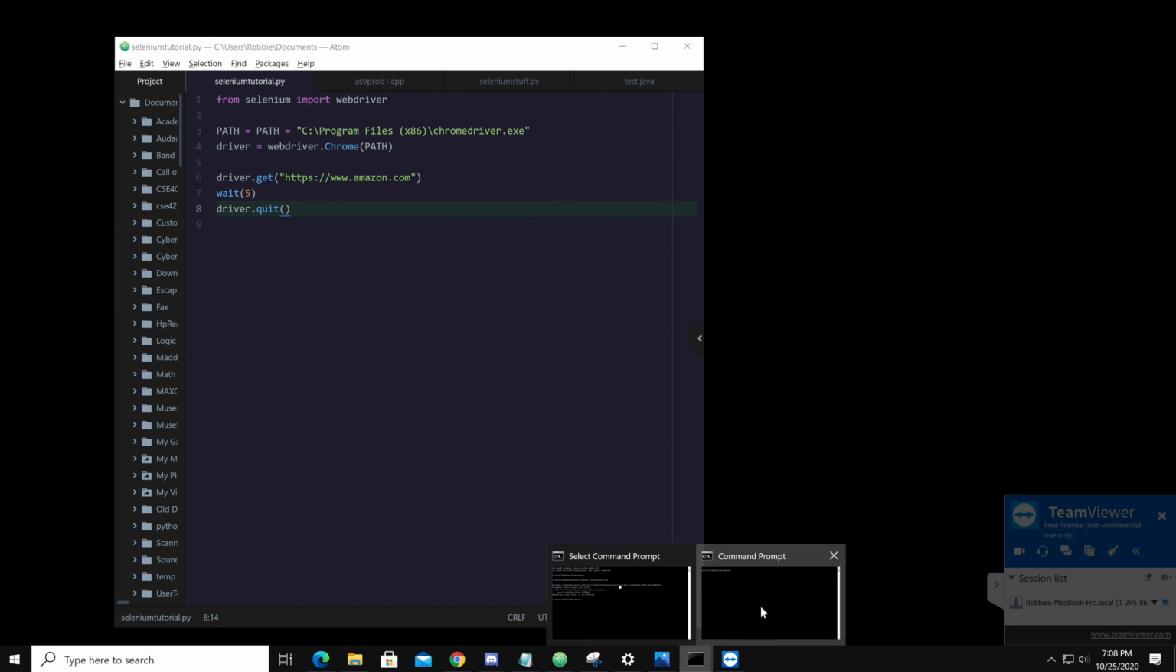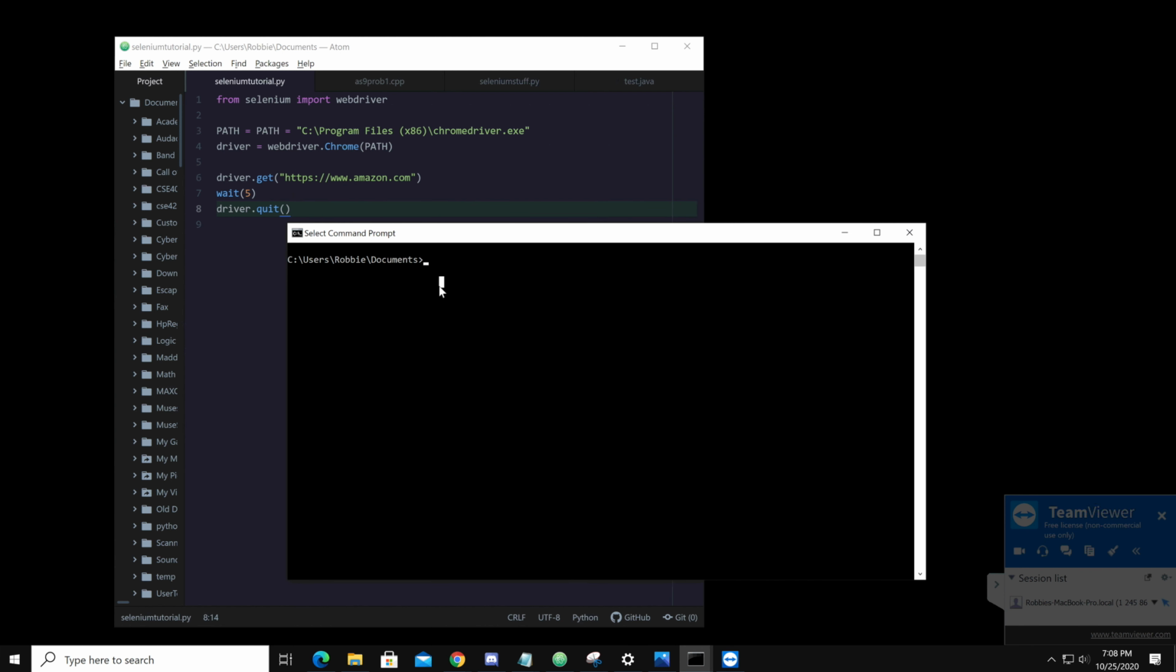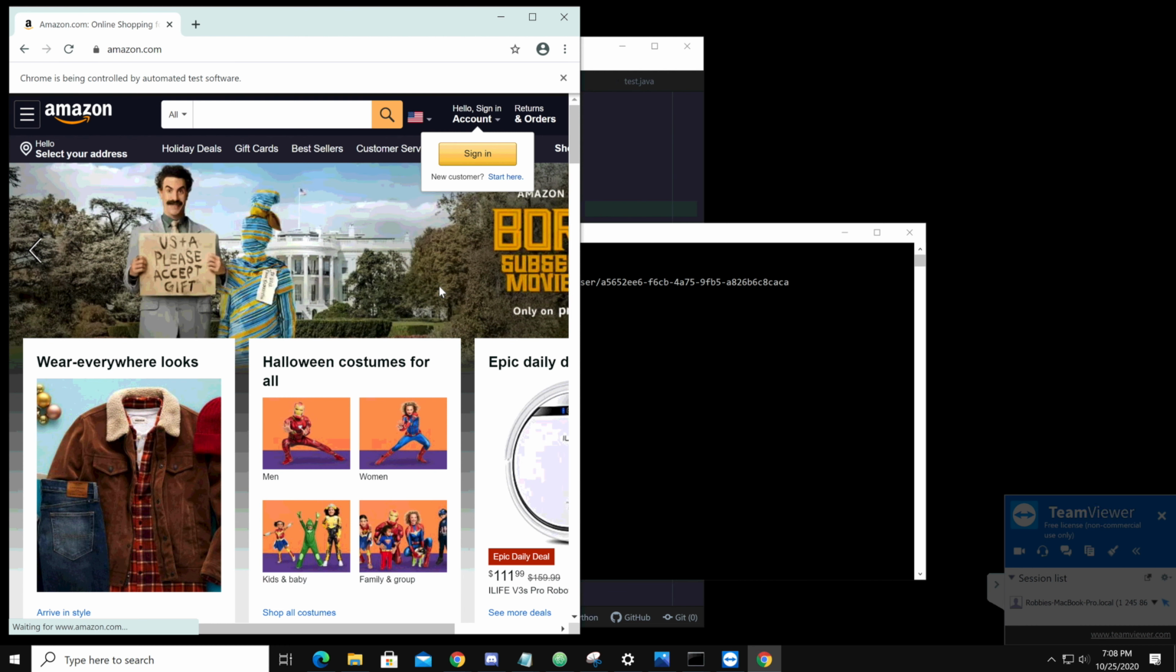Go here to terminal. And then navigate to the path where the file is, which in my case is in the documents folder. And then we can just say python, the name of the file, seleniumtutorial.py. Run it. And then here we go. Our browser opens up. It brings us to amazon.com.